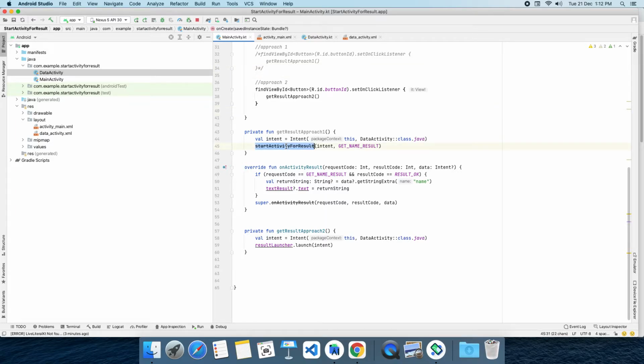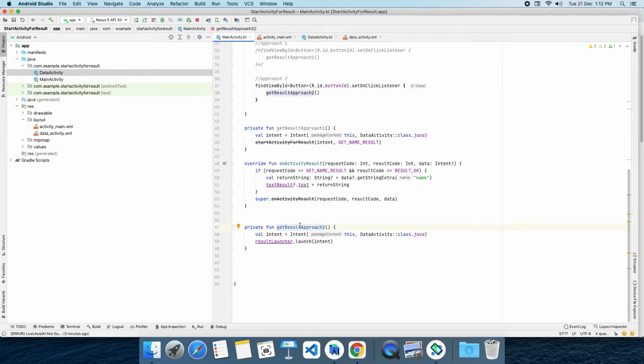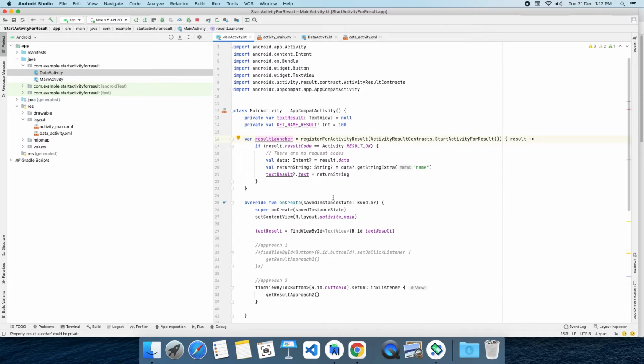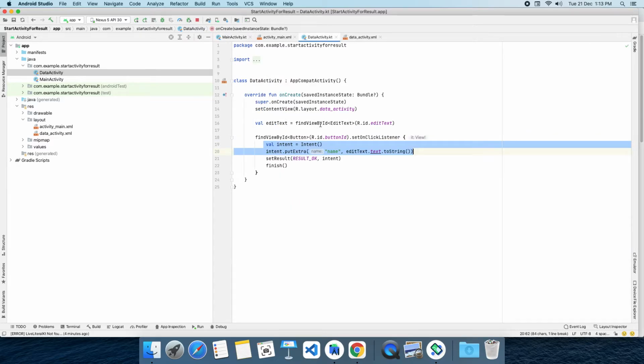So instead of startActivityForResult, we are going to call the approach 2 method. In that method, again an intent is there. This intent will start this activity. Instead of directly starting the activity, we have a result launcher. The result launcher will perform this function call on that intent. So it will call startActivityForResult as usual. After calling this function, now it will go to the second activity.